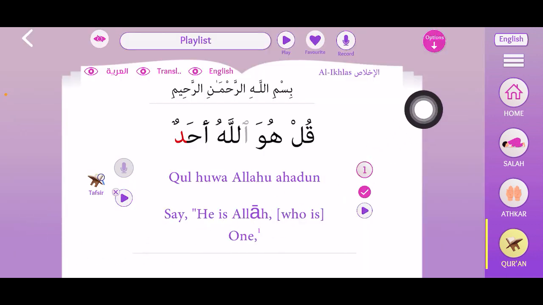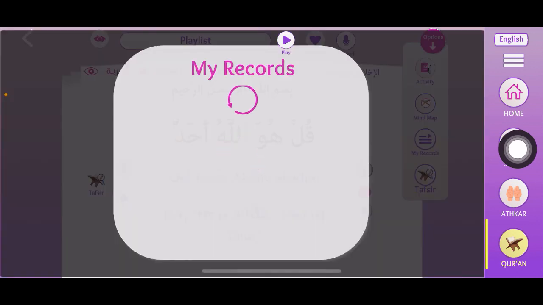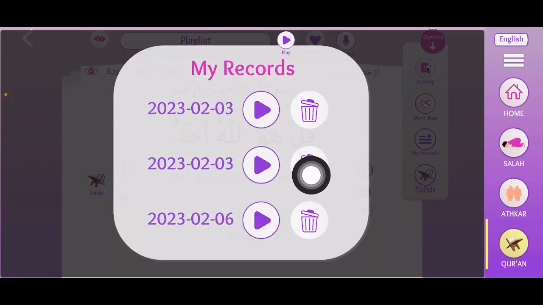If the child wants to check his previous records, he just needs to click on options, and then he will find some options here. One of them is my records. Now he can see his previous records and he can control them or listen to them as well.